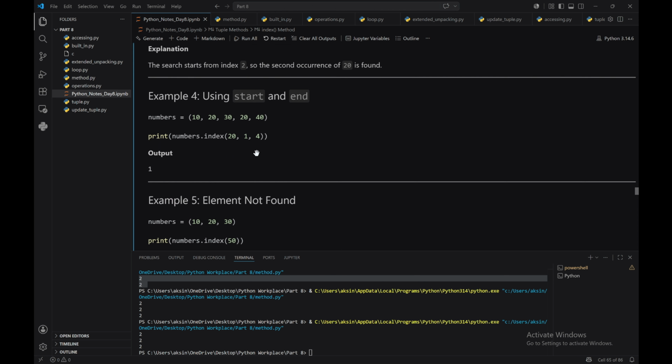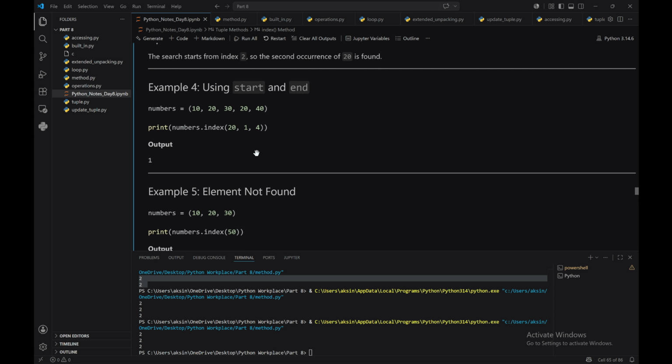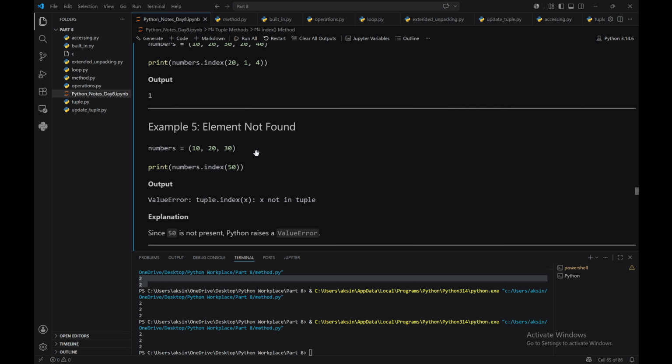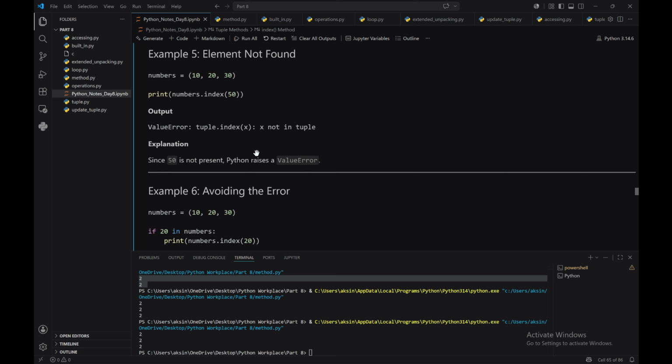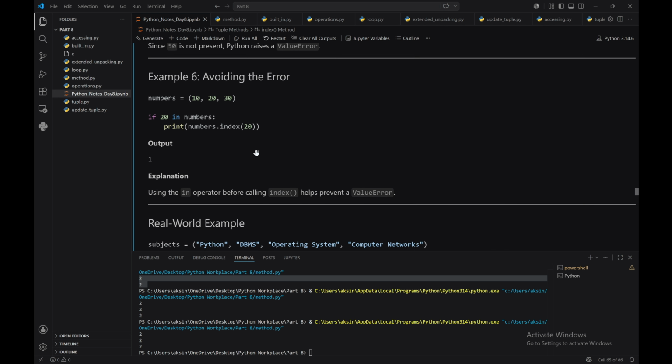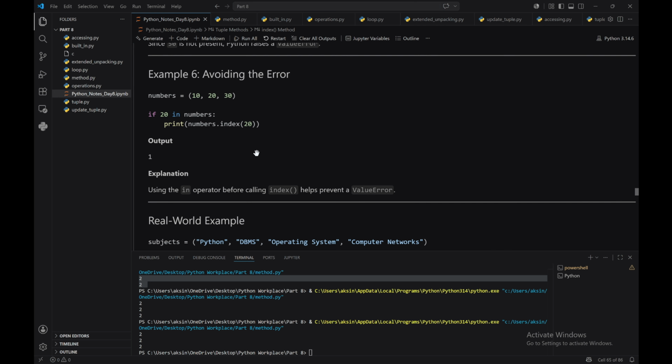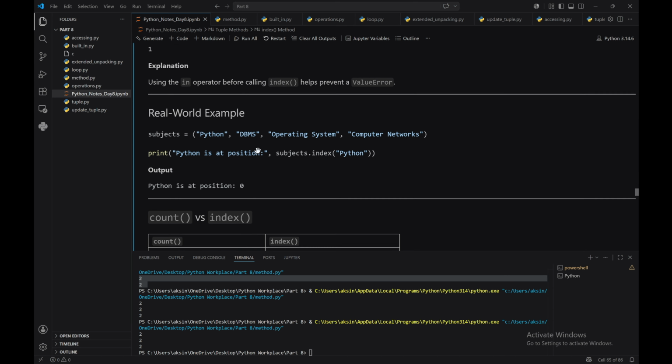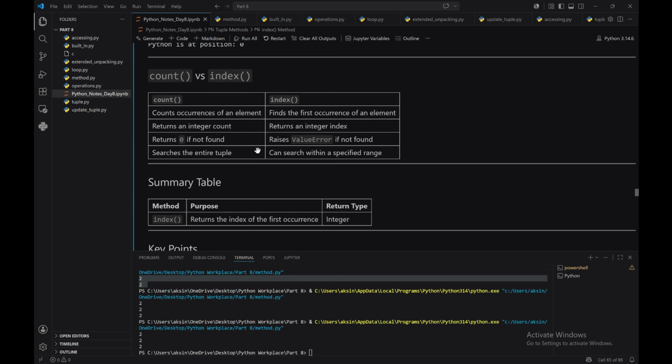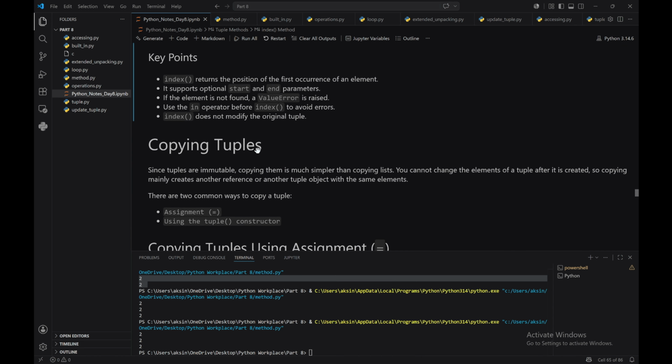You can use start and end also. If the element is not found, it is going to give an error, so avoid the errors. This is the thing you need to remember.